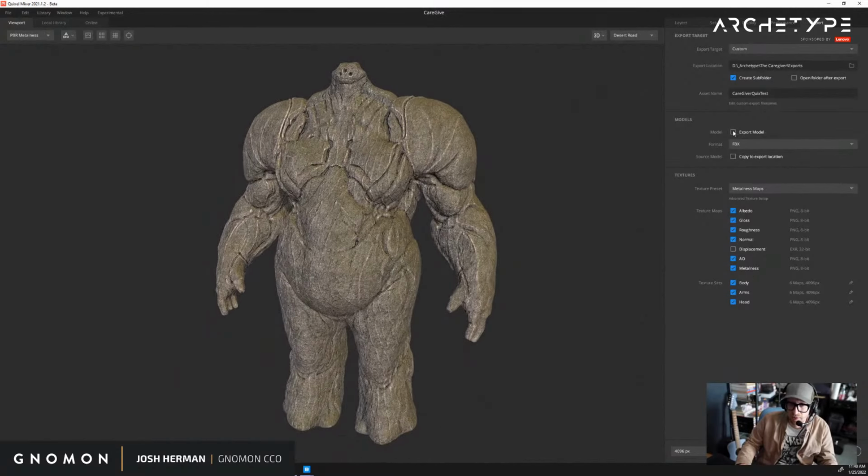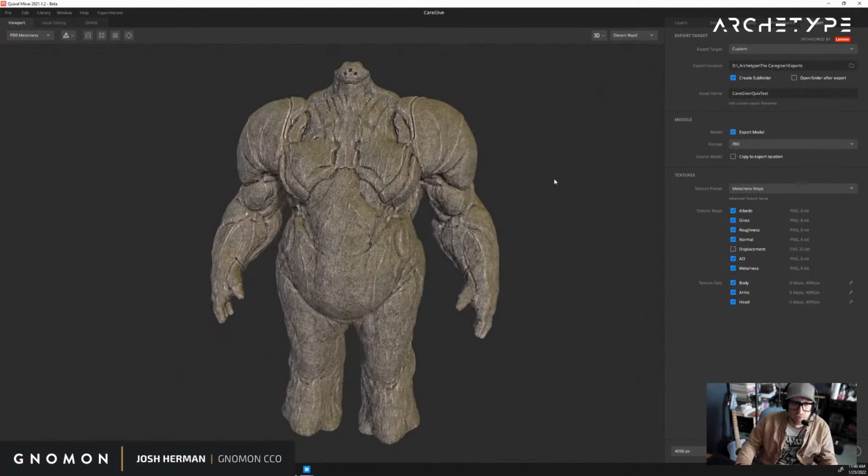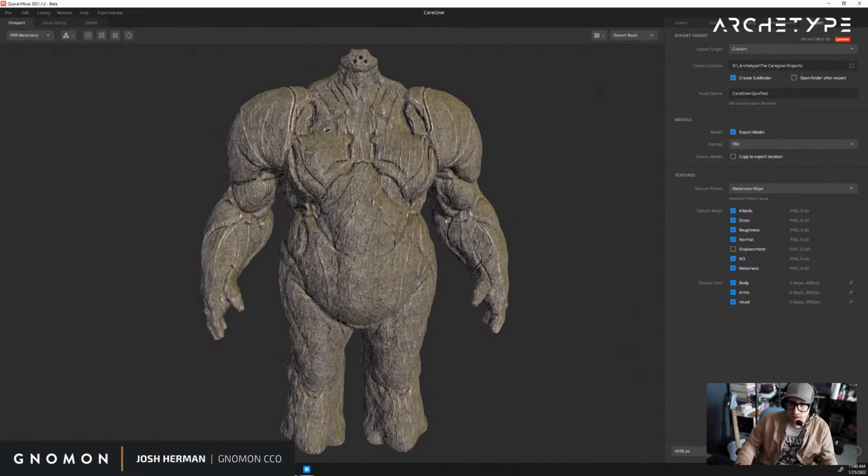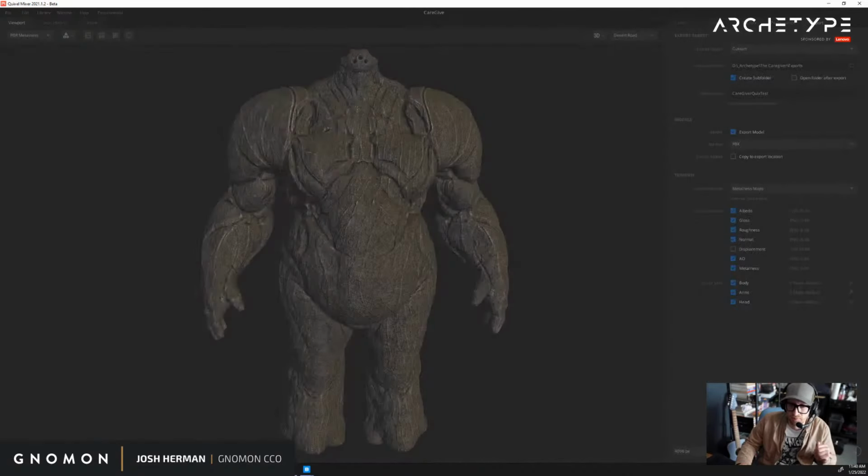Export the model. Yeah, sure. Let's export the model as an FBX. Copy to the export location. We don't need the source model. Okay, we're going to try to get this out. Export to disk at 4K. This might take a minute. So we'll try this again.